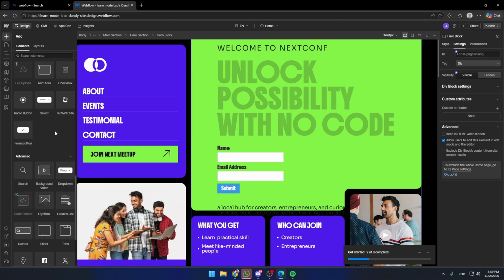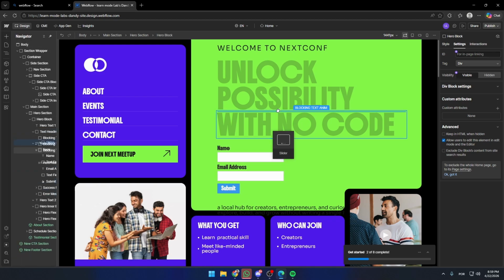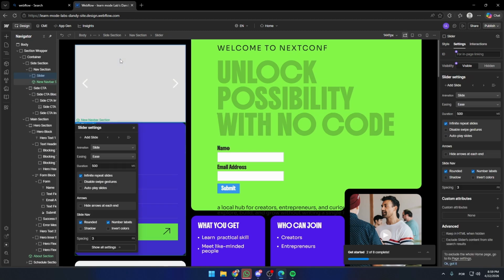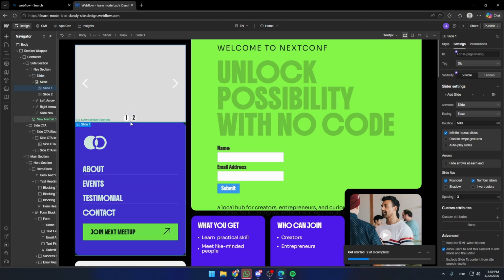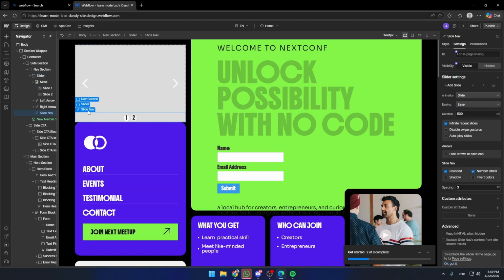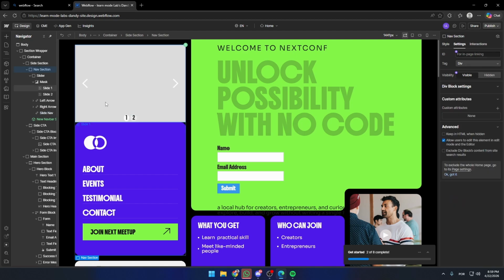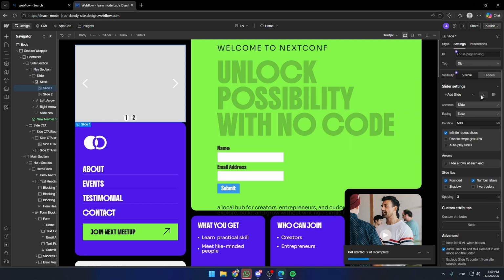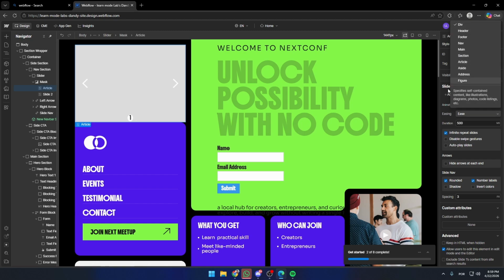Next, open the Add Elements panel on the left side of the editor. Scroll to the Components category and drag the slider element onto your canvas. Webflow will instantly create a ready-to-use carousel with default slides and navigation arrows.